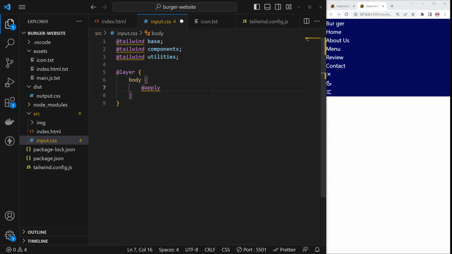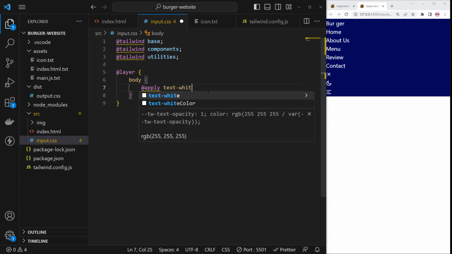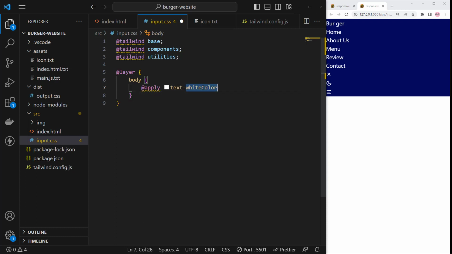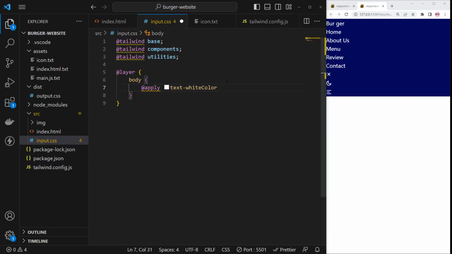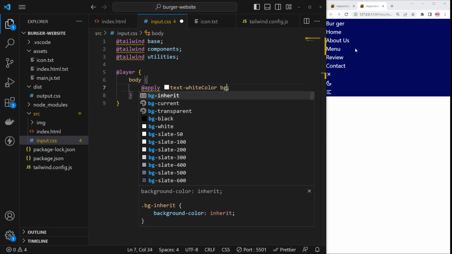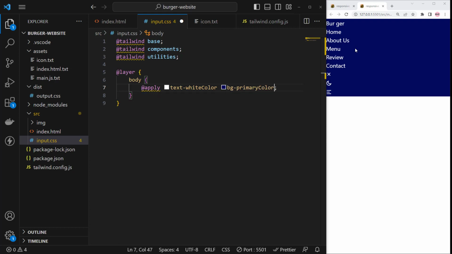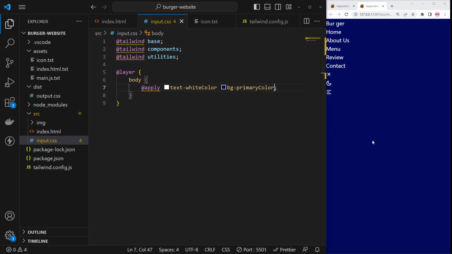So inside this body element, I am going to add a utility class of Tailwind. So let's say text-white color, and this white color is coming from here. And don't forget to add a semicolon. Now save it. Nothing is changing, that means it's working. Let's say I want to add background color. So let's say bg-primary color. Now save it. You can see our background color.